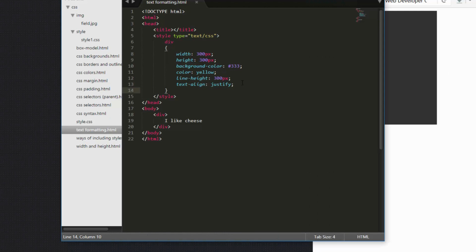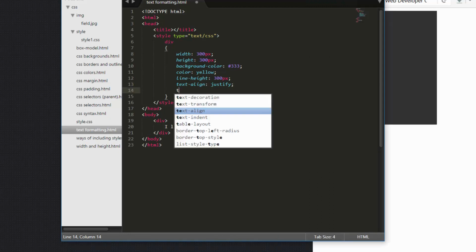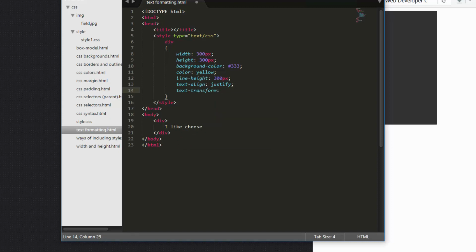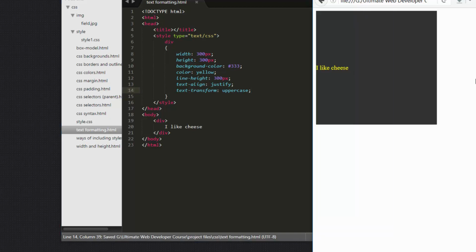Then we have another property, that is text transform. Let me write here text transform. So what is this text transform? It will help you to change your text to either uppercase or lowercase like this. Let me write here uppercase. Save it. Come here, hit refresh. You will notice that all of these will become caps.